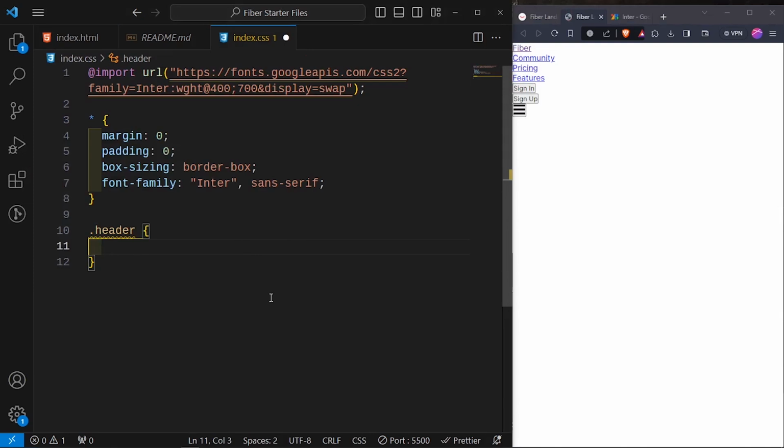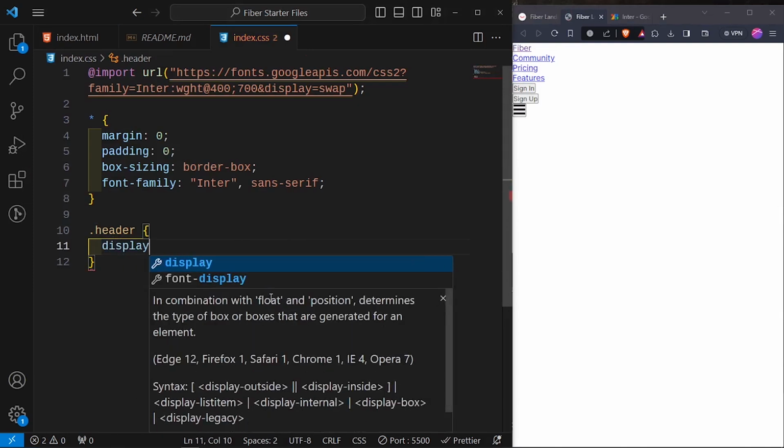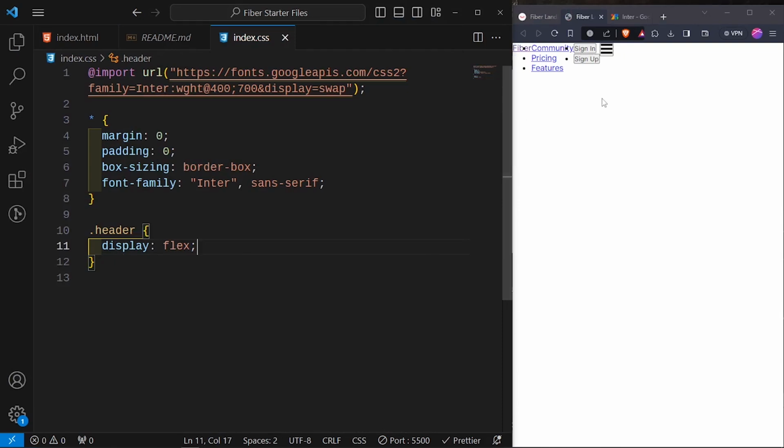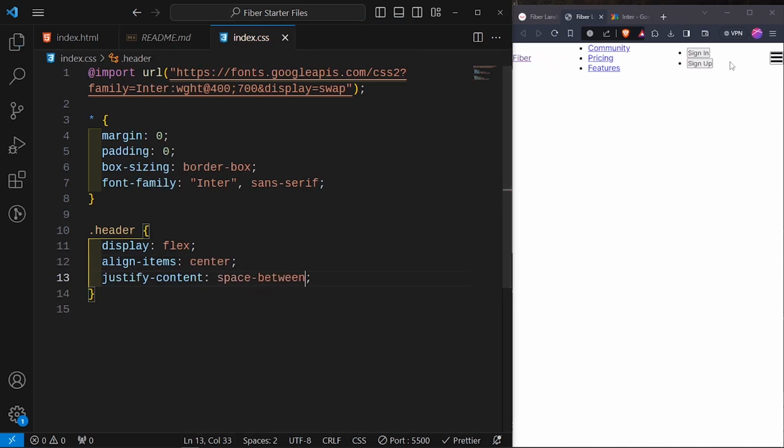Now I'm going to say that for the header, we're going to say display flex, which is going to align them in a row form. And then I'm going to say align items center and justify content to the center. Sorry, not to the center, but space between, because I want them to go end to end. There we go. And then now we need to reset a few more styles.